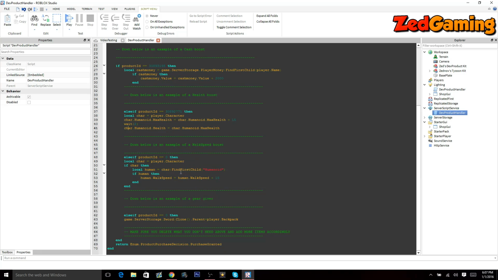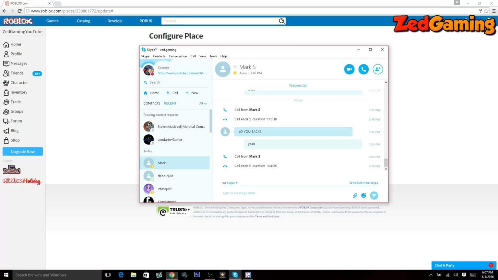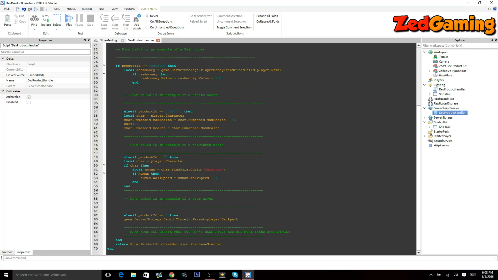Anyways, guys, let's head over to the walk speed. Copy your speed boost ID dev product, paste it into here, and basically you just need to edit this number right here, how much you want to add to their walk speed once again. So I'll leave that at 15. You don't need to do anything in there.